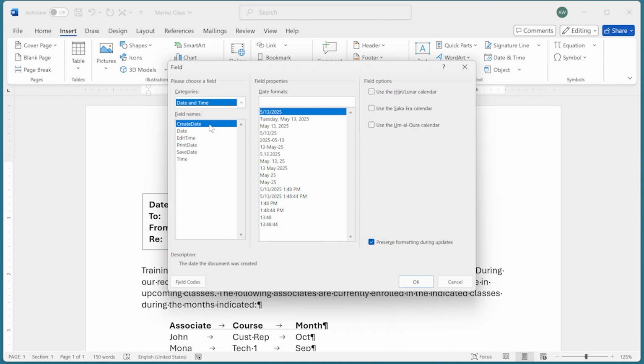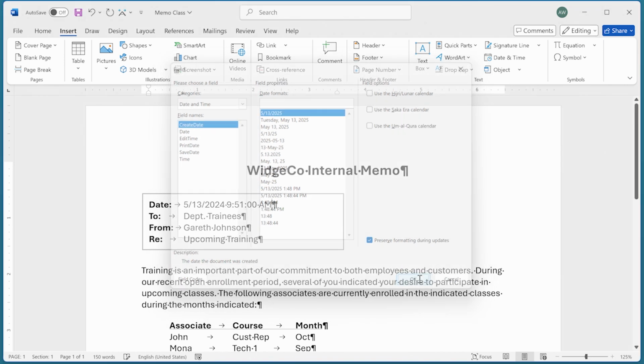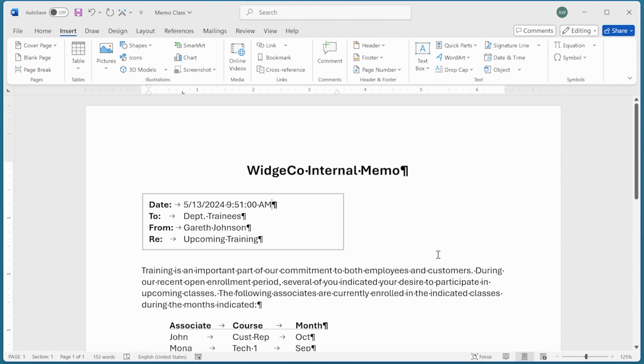Now, if I want to, I can select in the right side in the Field Properties area the format that I want to use for this date. I'm fine with the one that's selected here by default, so all I'm going to do is click on OK. And you can see that the full date, including the time, appears within this particular document.